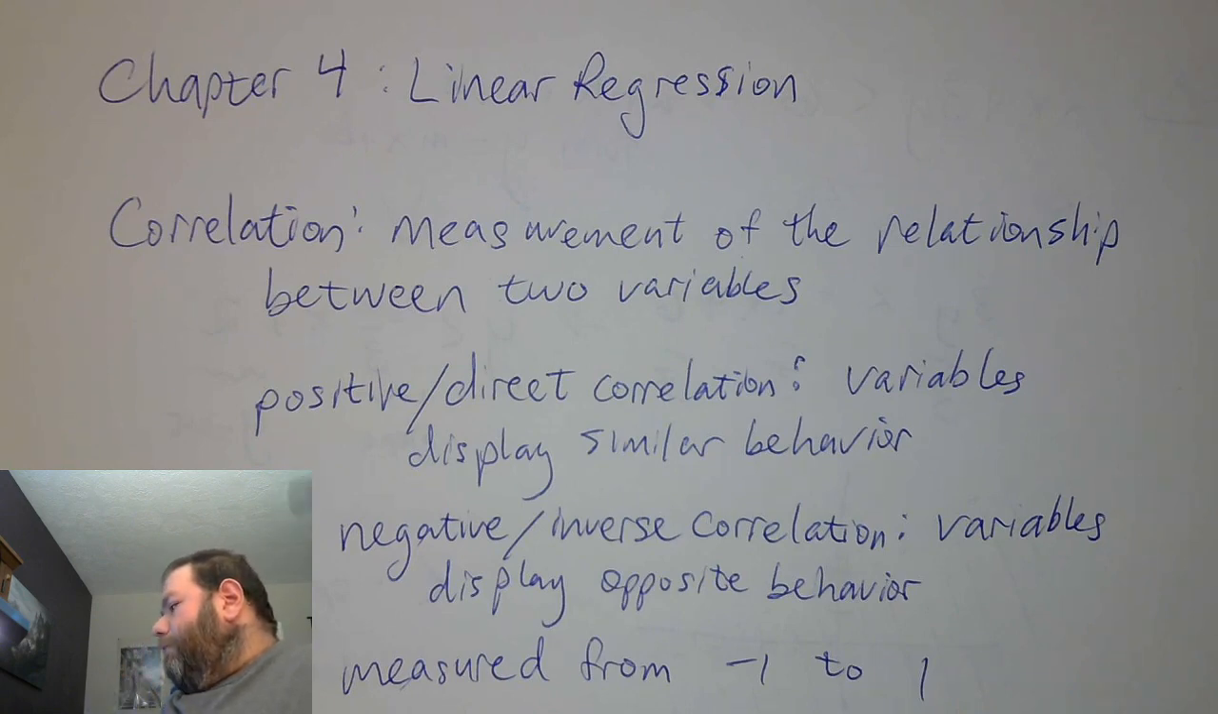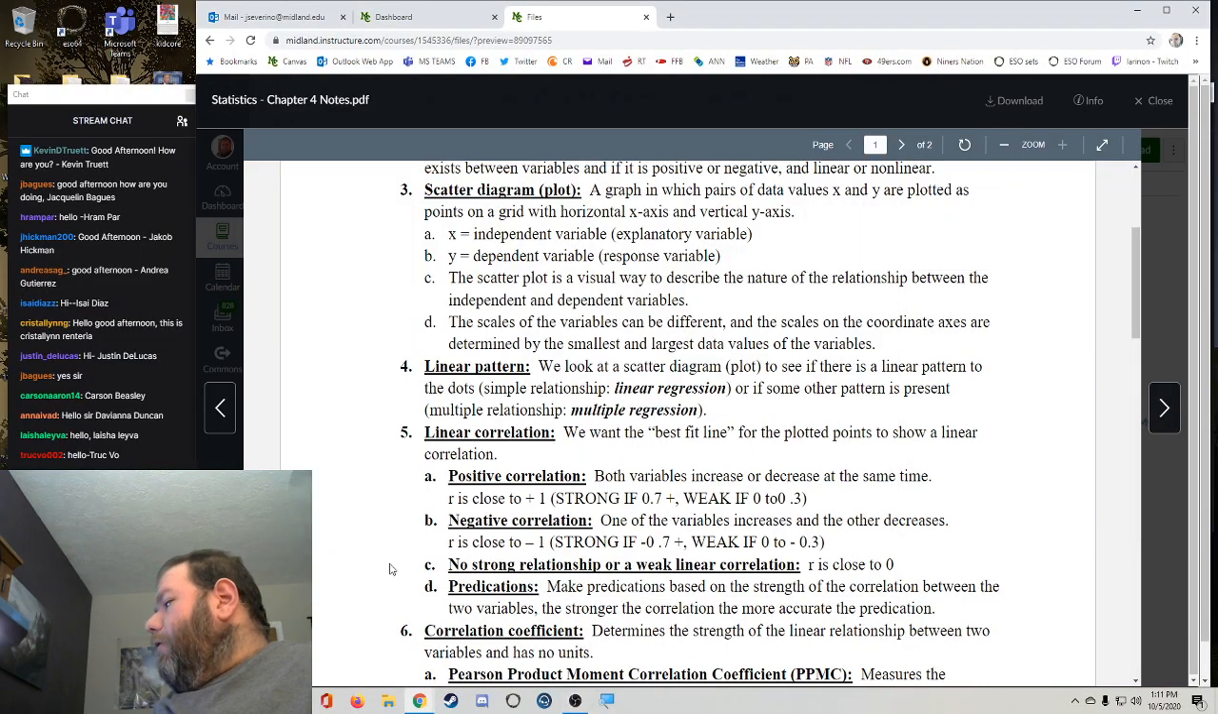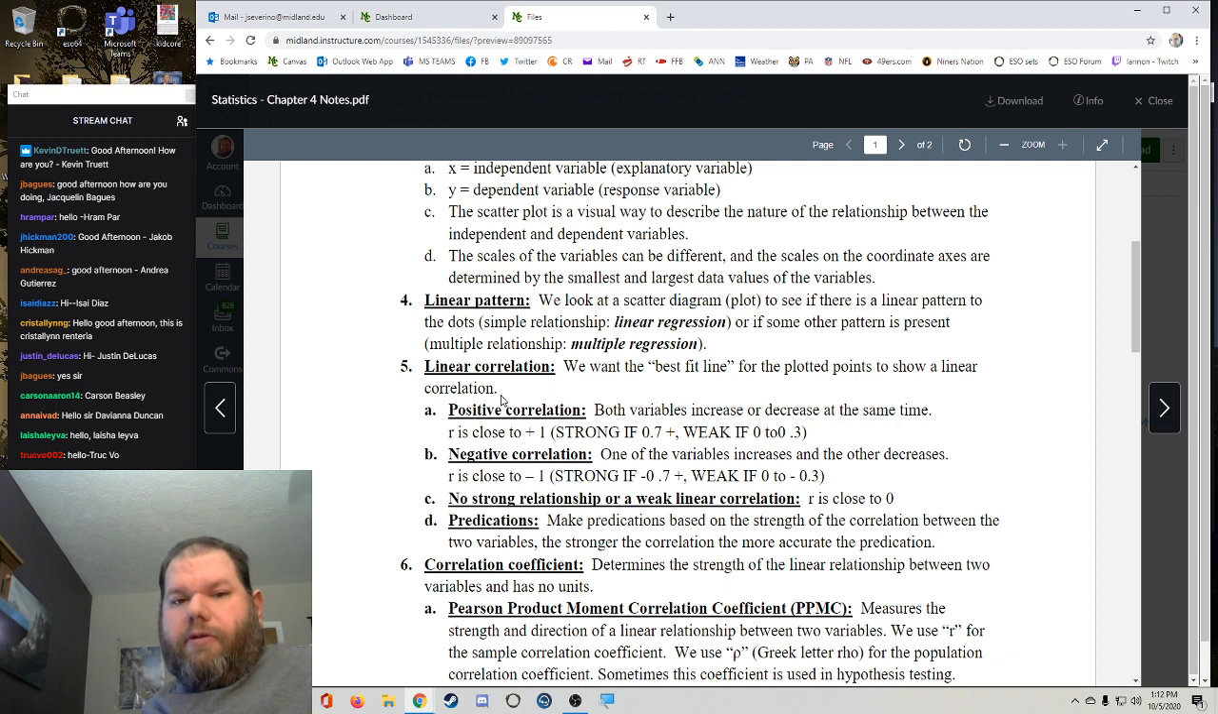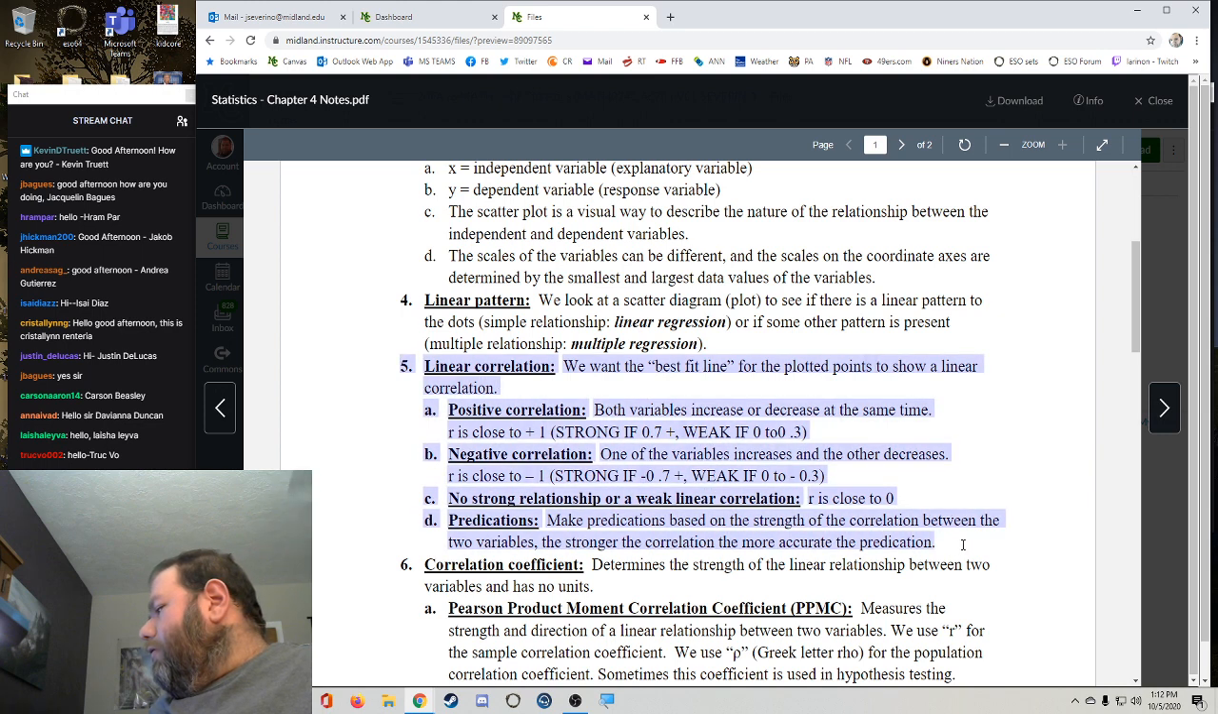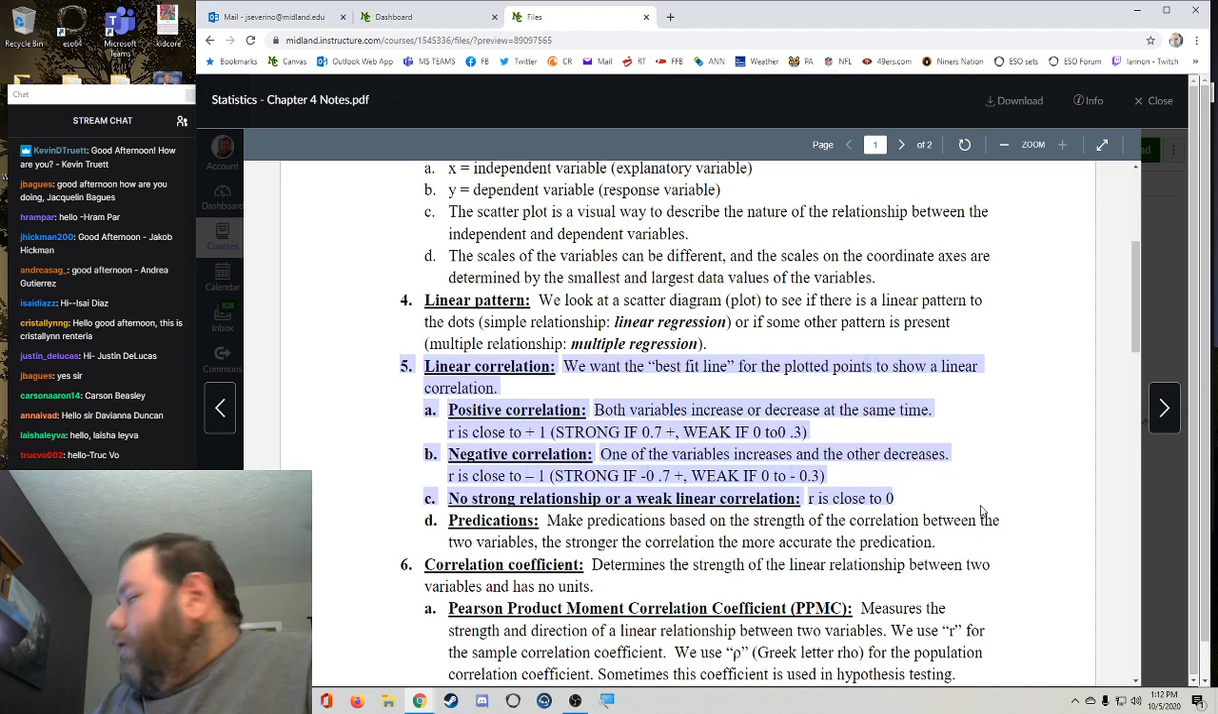If you look on, let me switch to the computer screen. This is the document I uploaded into the notes. And so here's the discussion on correlation right here that I just went over. It doesn't mention moderate correlation, but that's in between strong and weak, basically, as you might expect.